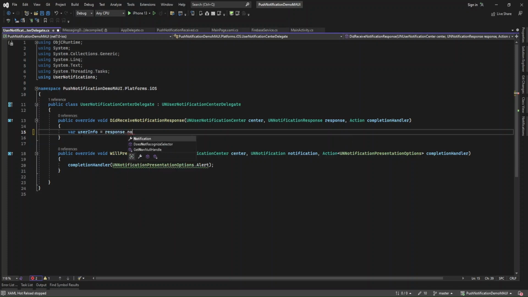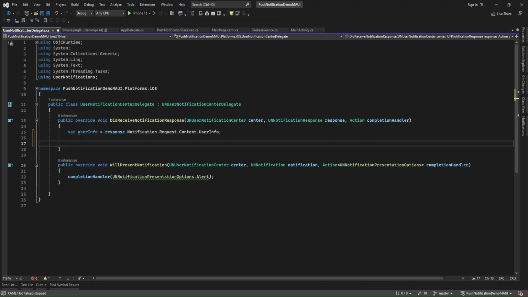From the response.notification.request.content, I'm just going to fetch userInfo. From this userInfo, it's going to contain the navigation ID, so that ID I'm just going to fetch here, and let me set that in preferences.